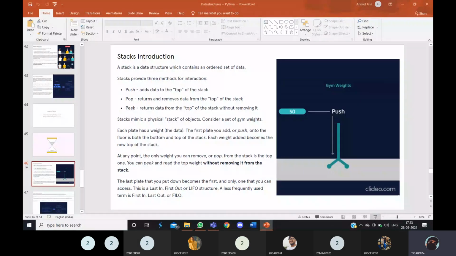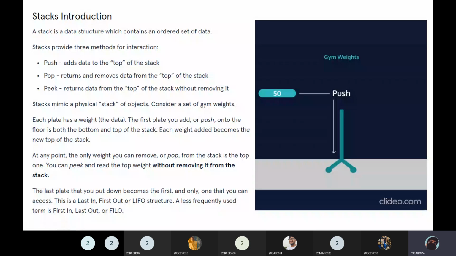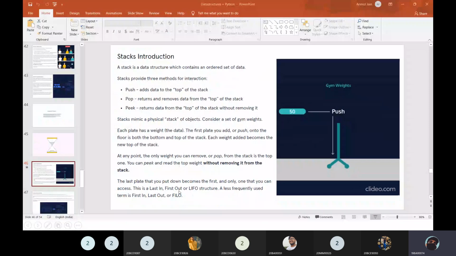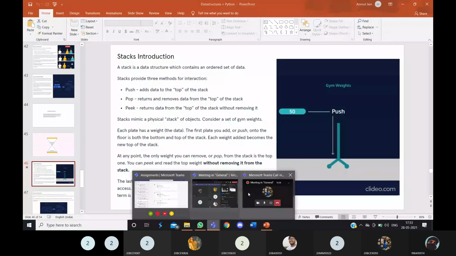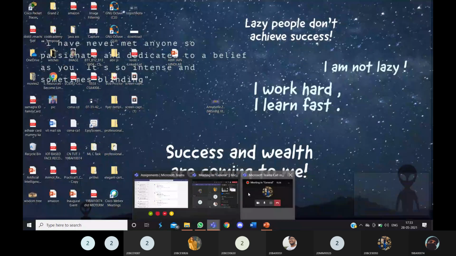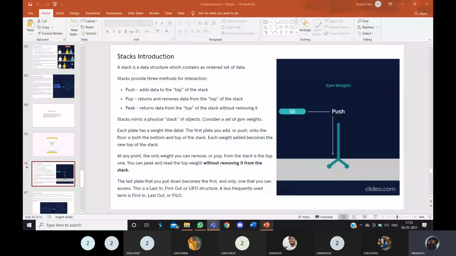All right. So in today's session, we'll be learning stacks. So does anyone know about stacks? What stacks are? So stacks are a very basic idea.